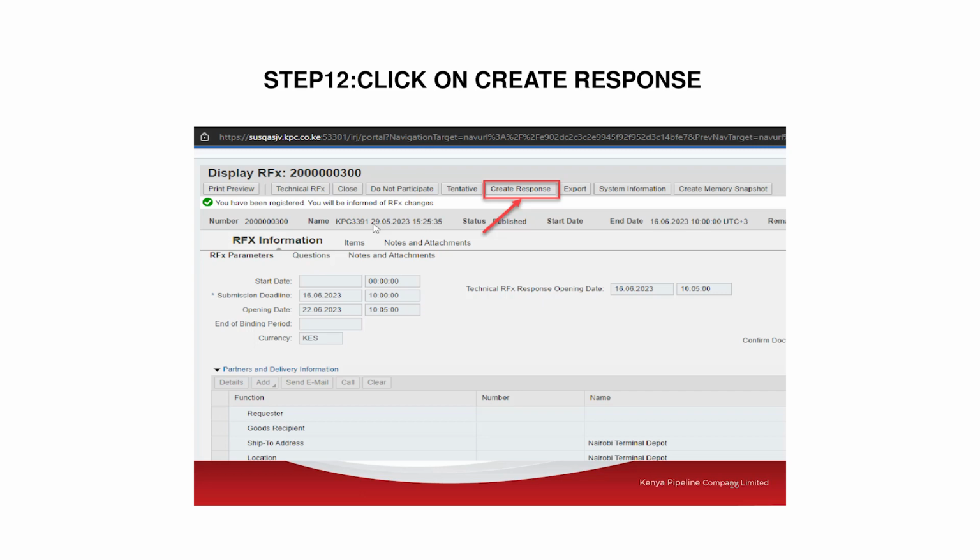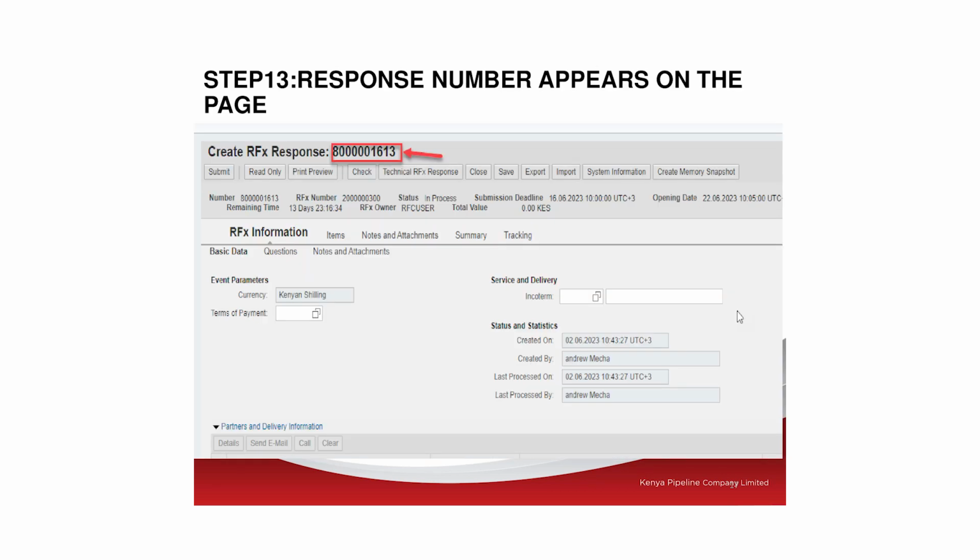Now click on Create Response. When you click on Create Response, a number will appear on top of your screen. This number, which begins with 80 and many other numbers after that, is unique to your bid. Every bid has a unique response number.